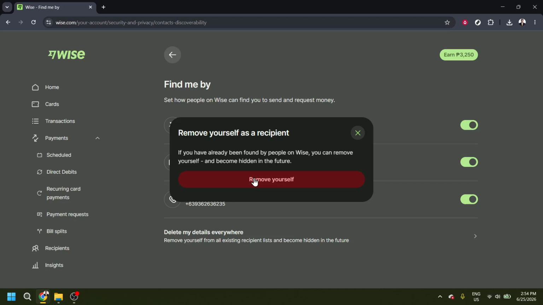You are done. From feeling like your personal info is floating around out there, you can now confidently close that settings page knowing you have taken control. Your details are no longer visible for just anyone to find.